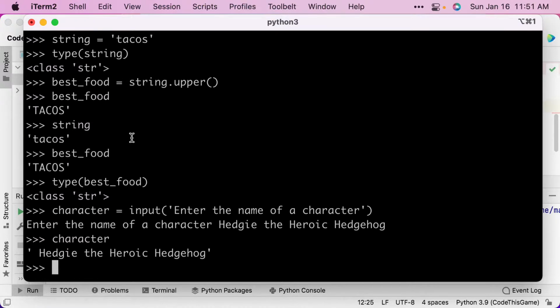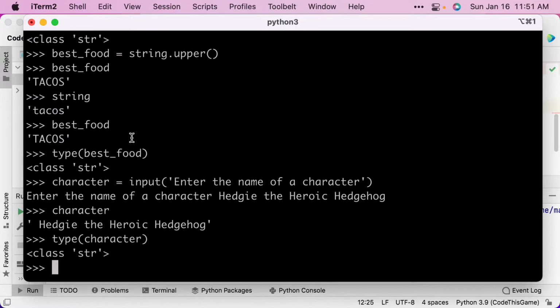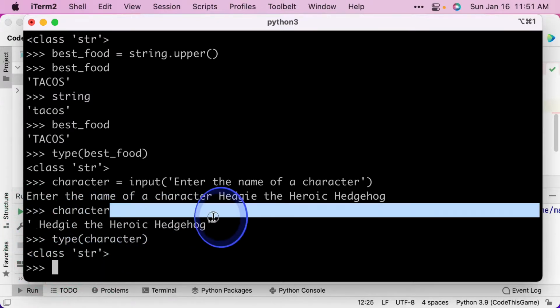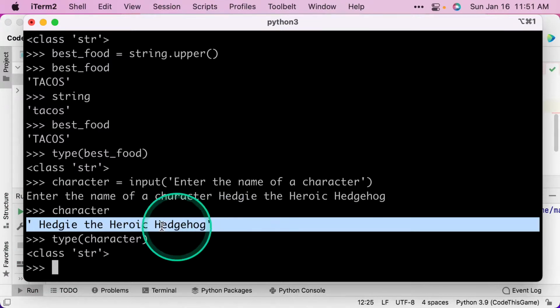Our character name is stored in the type variable character. So there's our variable name. There's its type. And right in front of that, we get that space. Remember, I typed a space. Let's see if we can repeat this.